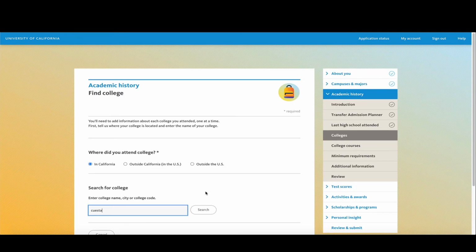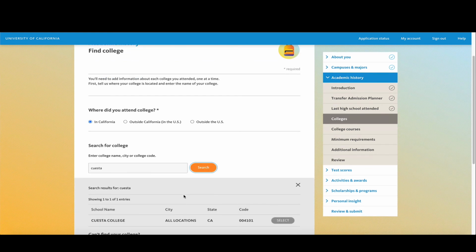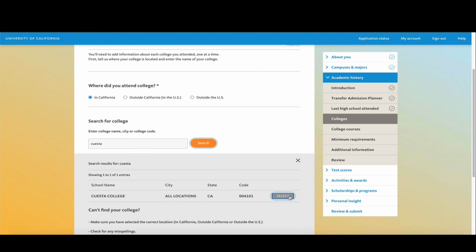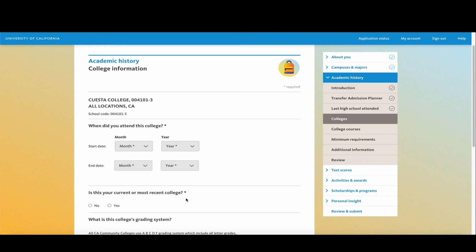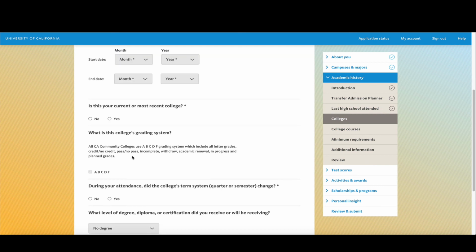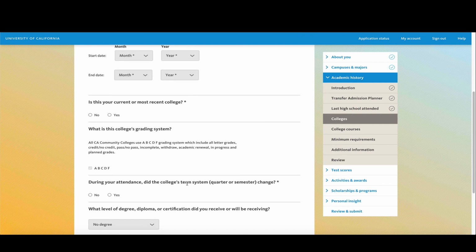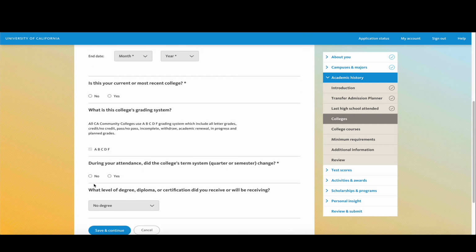So for my last example, I'm going to teach you how to add a college that is in California. You type in the name of the college, click on search, and then you see it in the search results, click select, and now you report when you started going to school there and when you ended. Is this the most recent college you attended? Yes or no. What is the college's grading system? It's already been pre-populated in this example. During your attendance, did the college term system, quarter, or semester change? Yes or no. And then what is the highest degree received? This is a California school, so maybe you received an associate degree for transfer, just an associate's degree, or something different like a certificate. Go ahead and report your answers and then follow me to the next video.